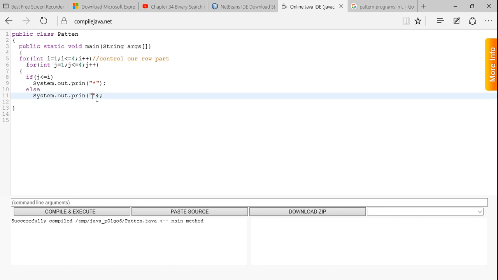When the value of i is 1, the value of j is 1, and we need a star. Now when the loop starts traversing again, the j value becomes 2. Then it will check whether j is less than or equal to i. It will be 2 less than or equal to 1. It will be false. Then it will go to the else part. Then our space is printed.